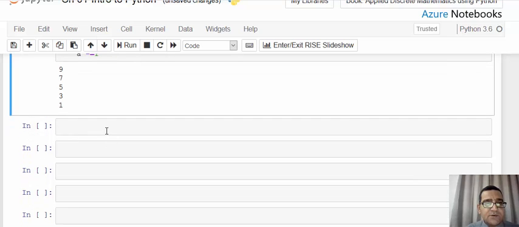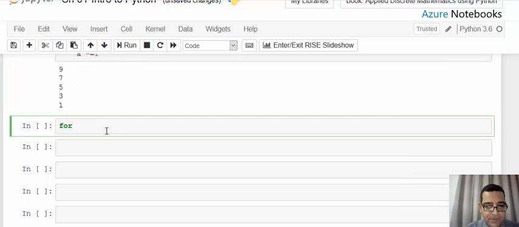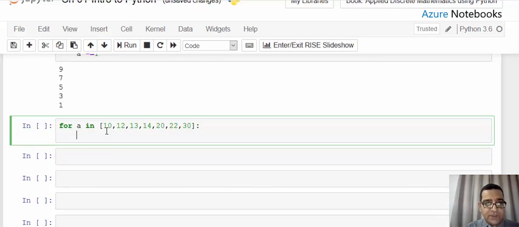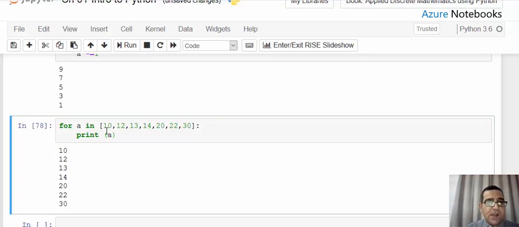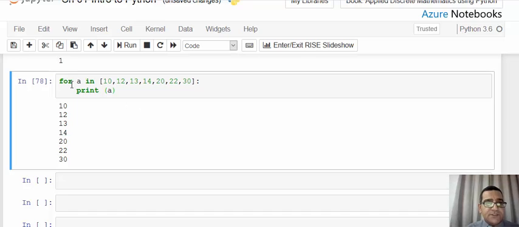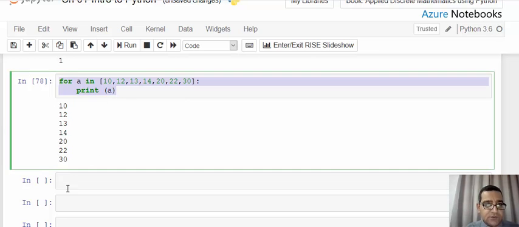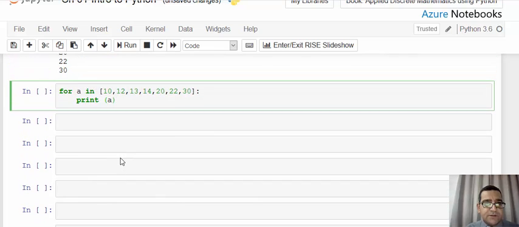Now let us look at this example: for a in 10, 12, 13, 14, 20, 22, 30. Now I want to check for these values. I can print all these values, so here print a. I have a list of values as we see here, so for a in this list of numerical values, print a value. Now let me look at another example here.